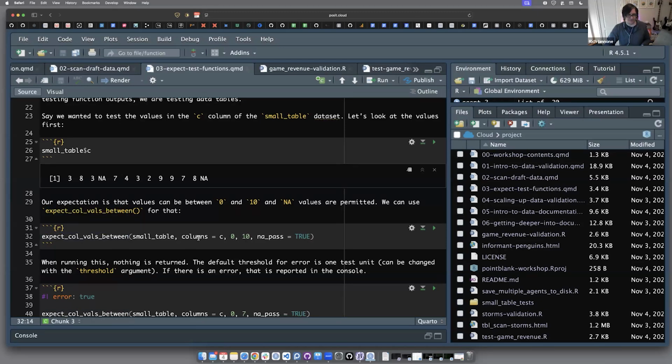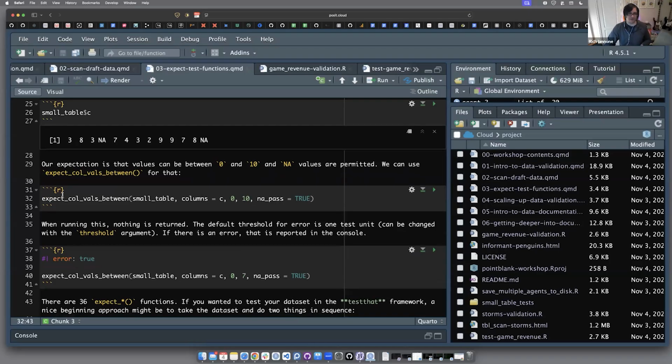So we can run that. Okay, so any pass is true because we're fine with any passing. This is the left and right values, and this is the column we're checking. Okay, run that. Oh, we see nothing. Nothing happened, which is actually good because in testthat, these expect functions do nothing until they fail.